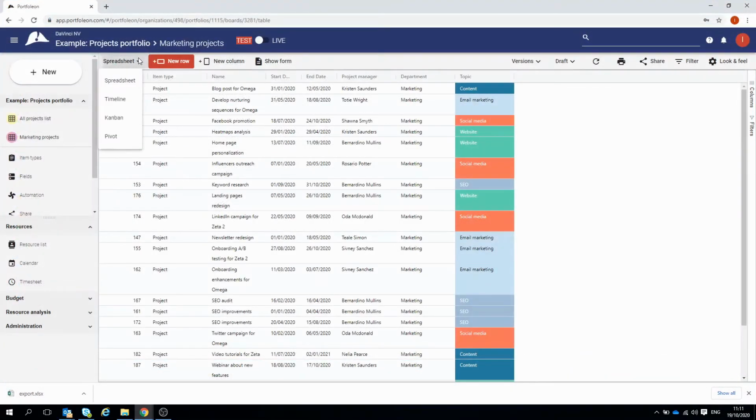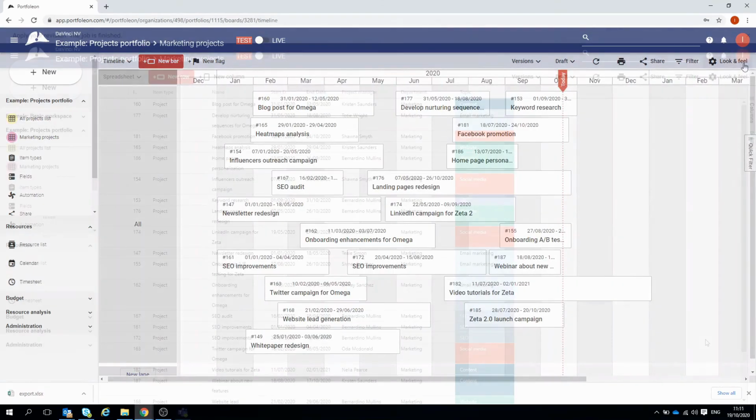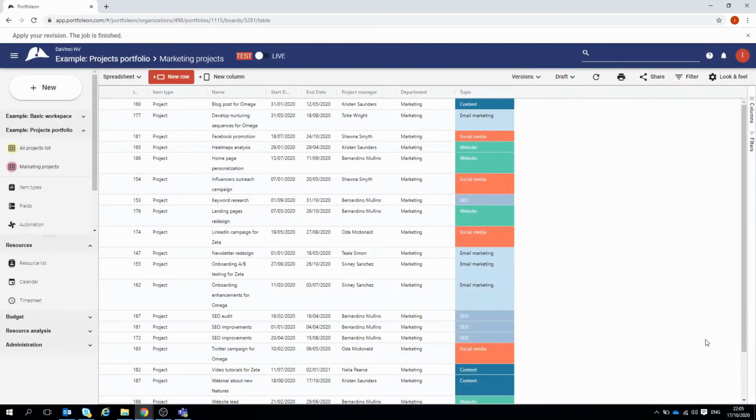In this video, we've reviewed capabilities of spreadsheet boards. You can switch the view type for any board. For example, I can set up a timeline, a Kanban, and a pivot view for this board to show the same data, but in a different manner. Watch our next videos to learn about other view types.